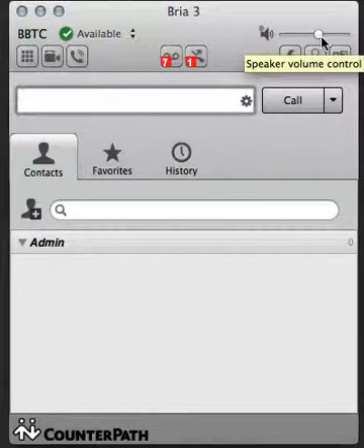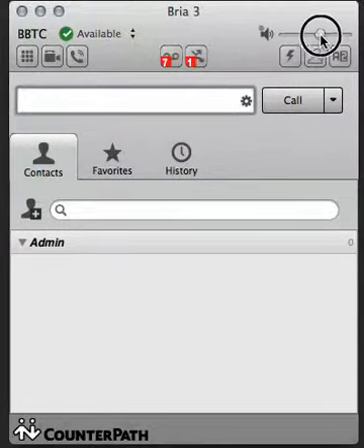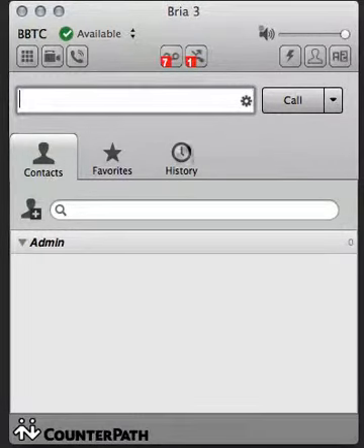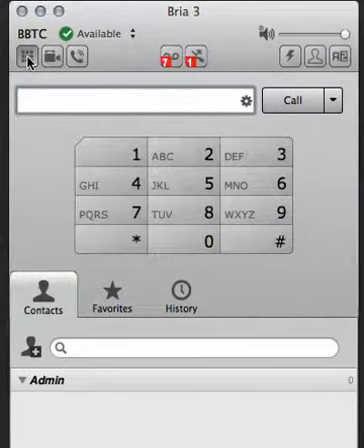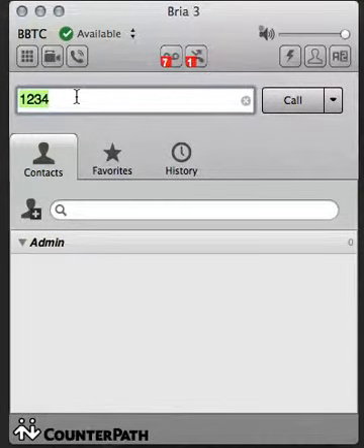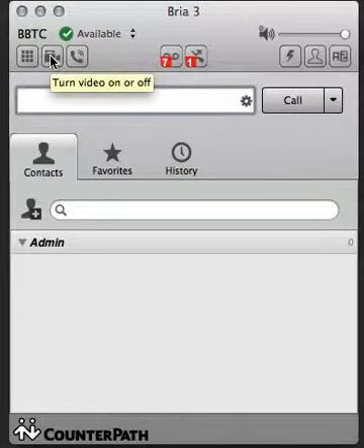The volume slider allows you to change the volume at which Bria rings, as well as the in-call volume. The dial pad button, which has a dial pad icon, allows you to enter the number you wish to call by clicking instead of typing. The video button turns on video calling by default.